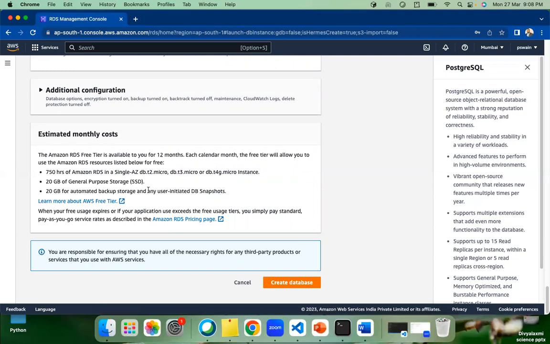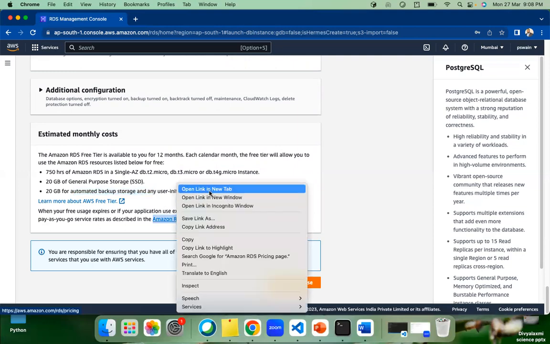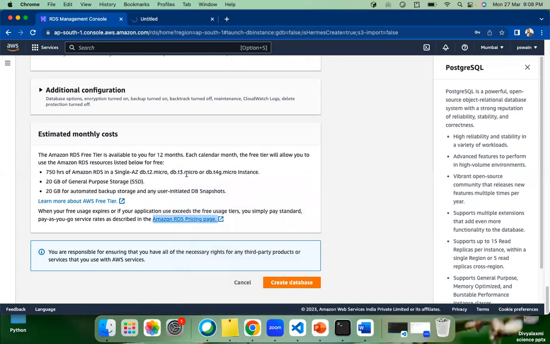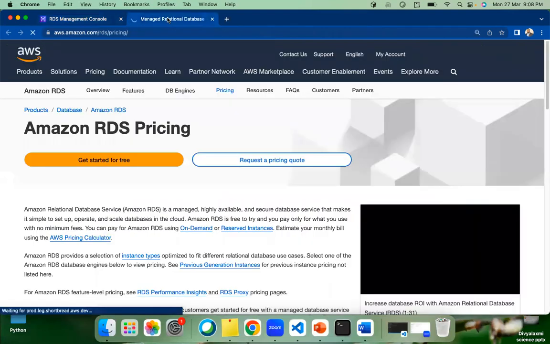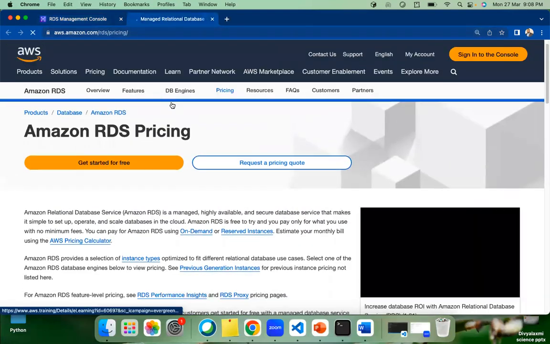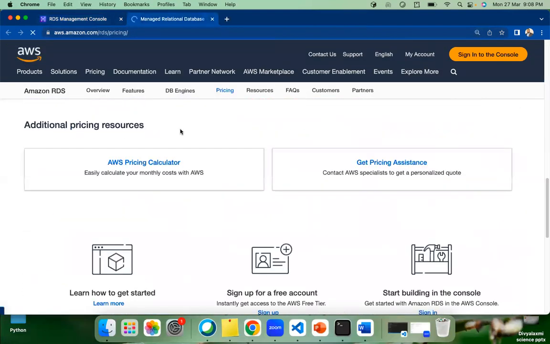So what will happen here? Same 20 gigabyte for automated backup also it is giving free. Okay, and it has the pricing page. It has the pricing. That is what I was telling. I'll show you the pricing page here. They have the pricing calculator, and if you want, you can just follow this pricing calculator here.